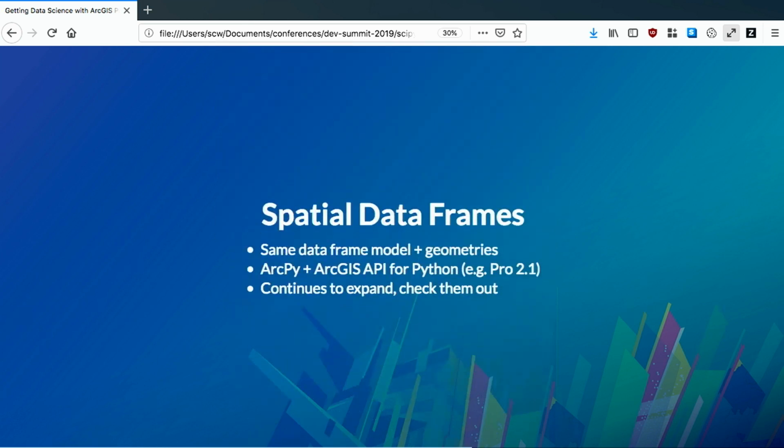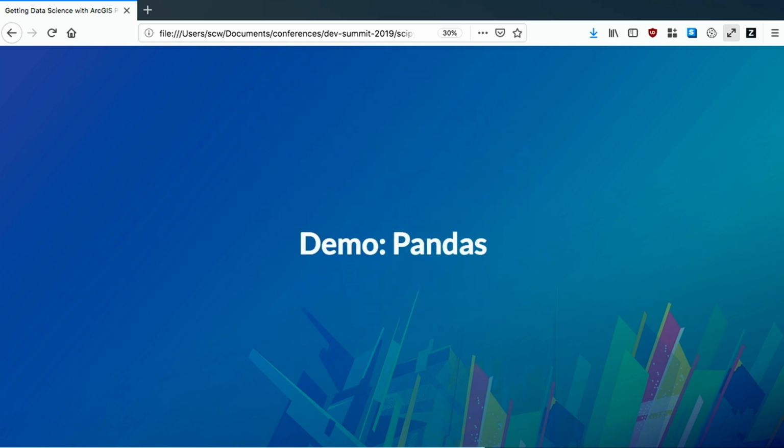I also want to mention that this is the basis of the spatial data frames object. If you've seen the ArcGIS API for Python, that's built on this same model. It's augmented with geometries. It uses ArcPy internally for a lot of the things that it does. It's continuing to expand. This will be a growth area. I think if you invest time in pandas, it will serve you well. We're still looking at things to make this story even better than it is today. And with that, I'll turn it over to Kevin.